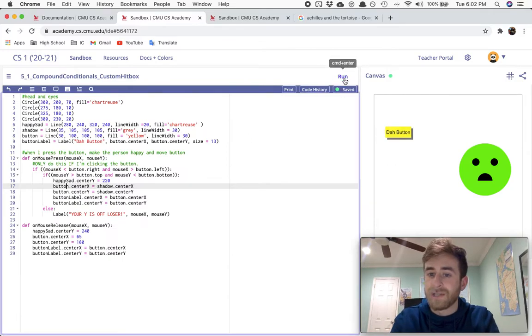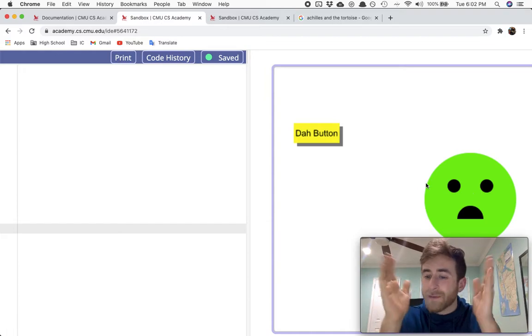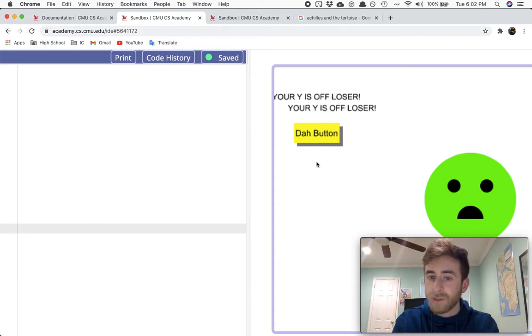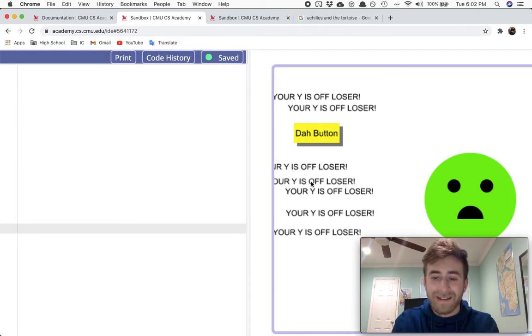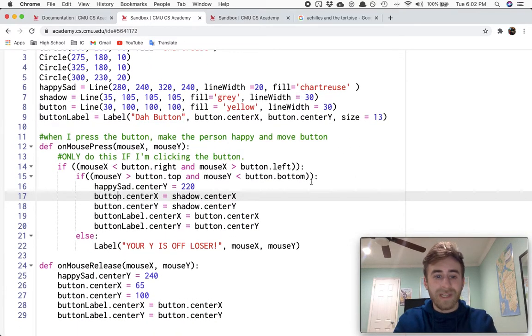So let's check to see if this is looking good. Clicking over here, nothing happens because I never make it into the if, because I'm not within the x's there. Click the button, no labels popping up mocking me. But now if I'm between the x's, but not between the y's of my button, it's going to yell at me. And so yeah, that is an example of using nested conditionals.